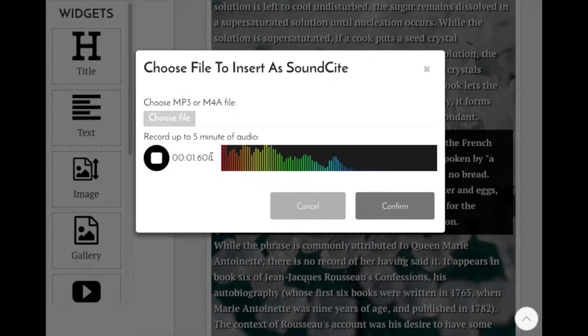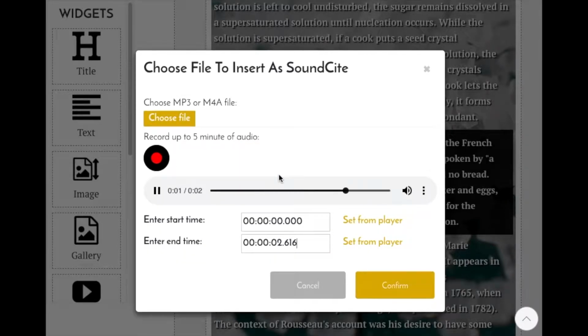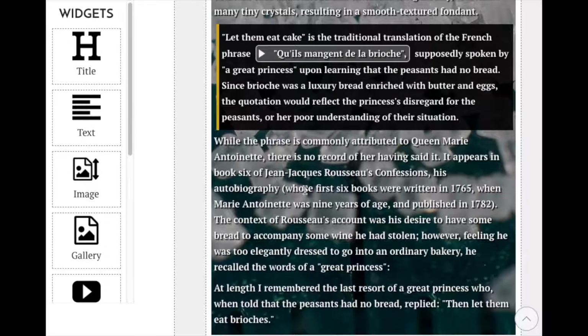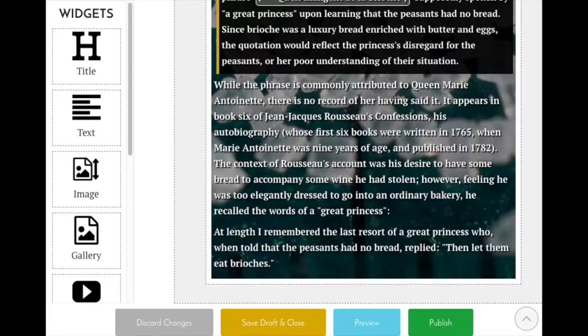Qu'il mange de la brioche. Il mange de la brioche. Well, it's a little bit of an echo, but good enough for now. Il mange de la brioche. Now, this is one of the last tricks I'm going to show.